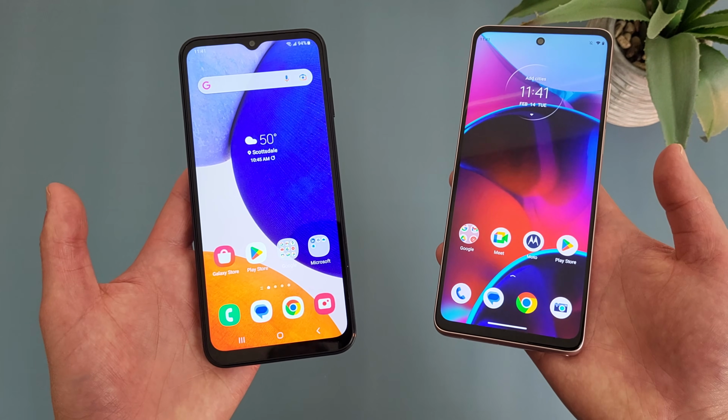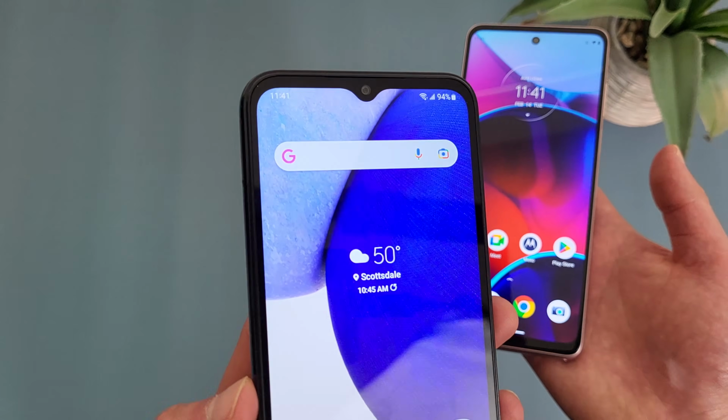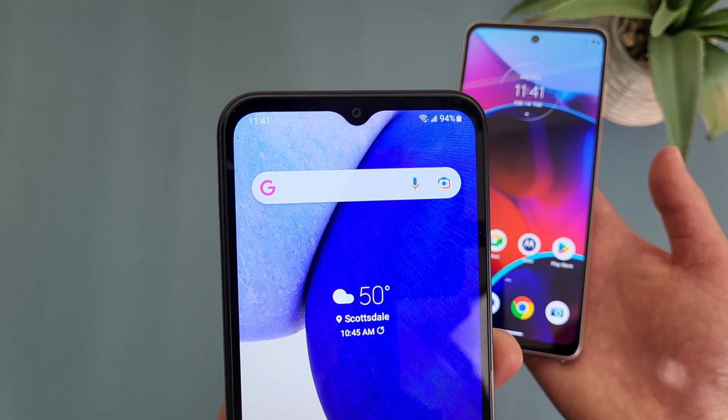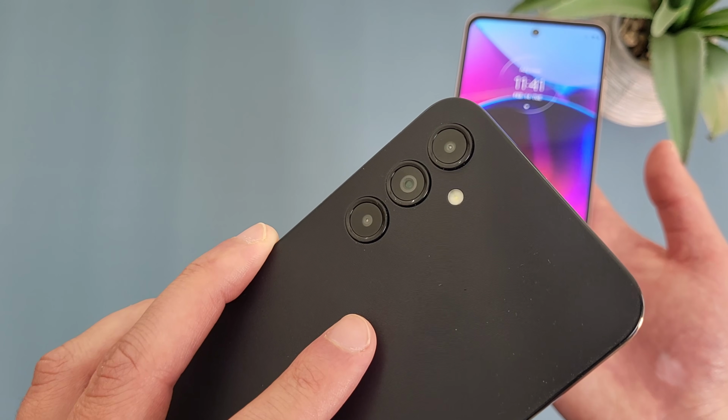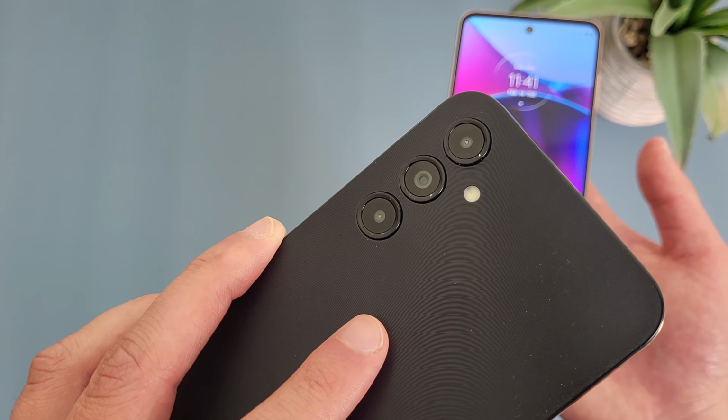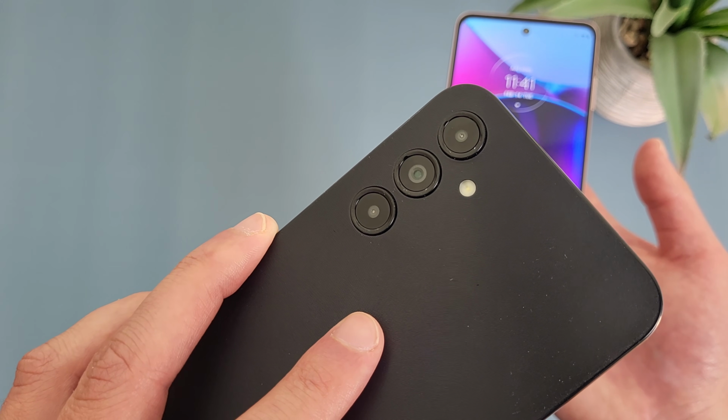For the camera setups, with the A14 5G, we got a water drop notch for the front-facing camera. This camera is 13 megapixels. Then on the back, we got a triple camera setup with a 50 megapixel main camera, a 2 megapixel macro camera, and a 2 megapixel depth sensing camera.